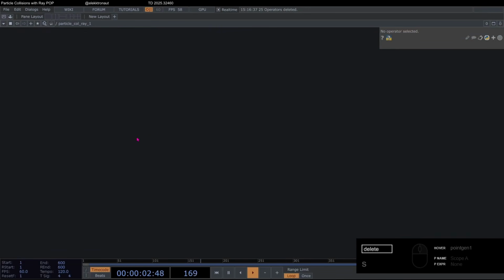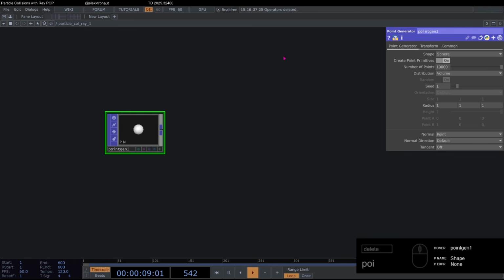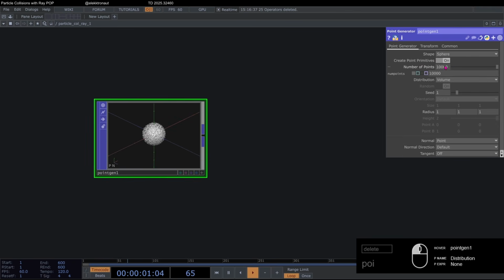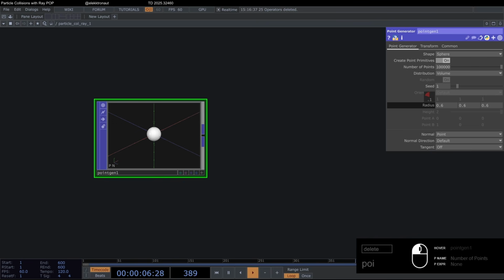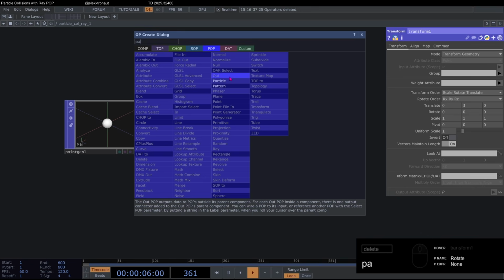So I'm gonna delete all of this, and we're gonna start with a point generator, and the shape should be sphere. That's fine. We just want to have 100,000 points, and I'm gonna go down with my radius to 0.6. Then I want to add a transform because I want to move it up by 3. Then I'm gonna add a particle POP.